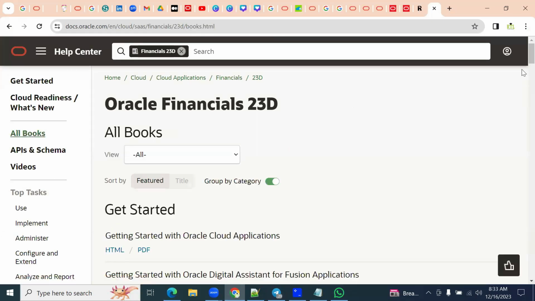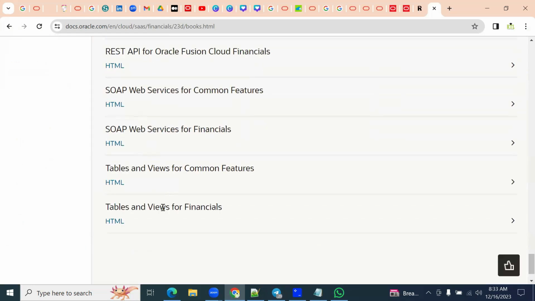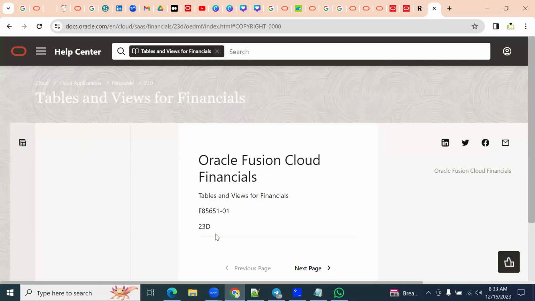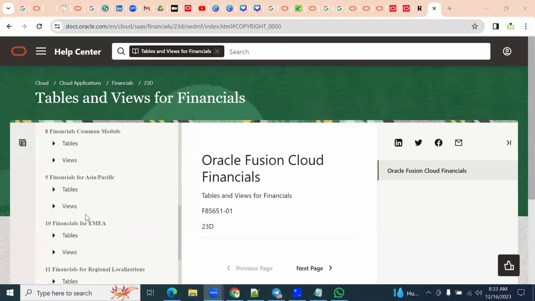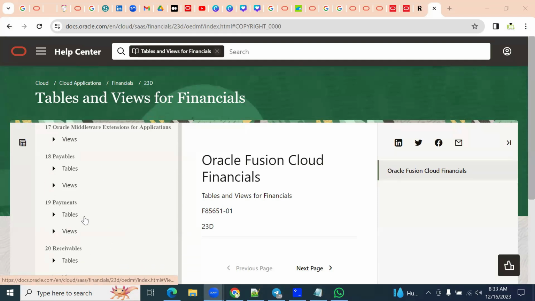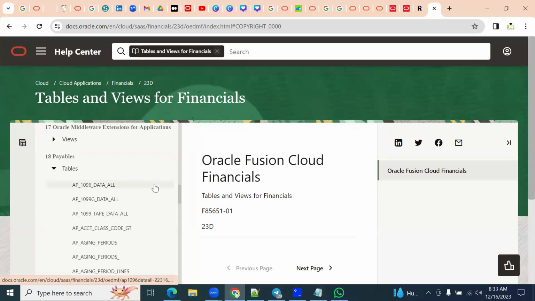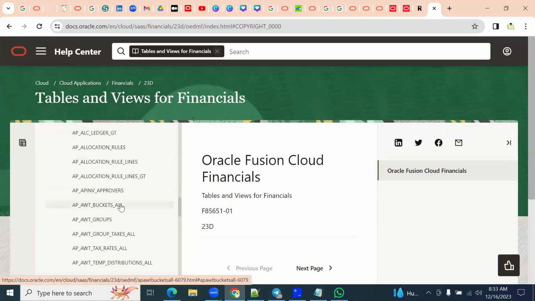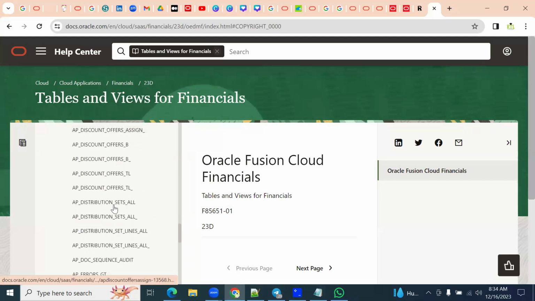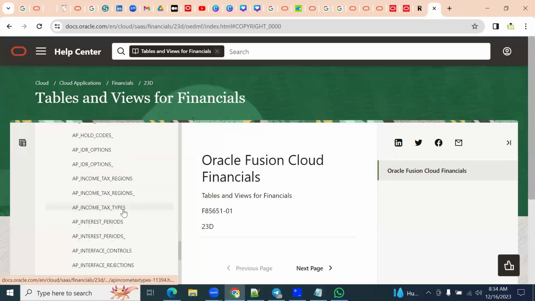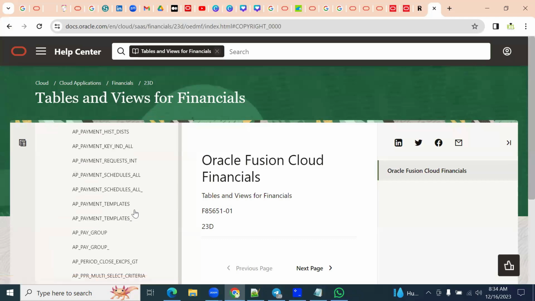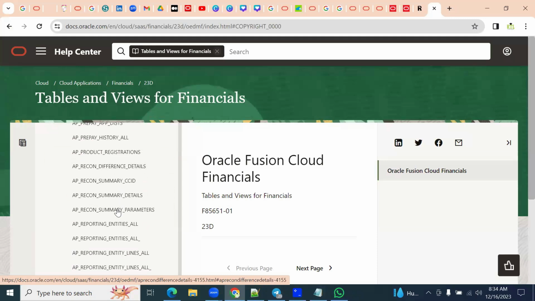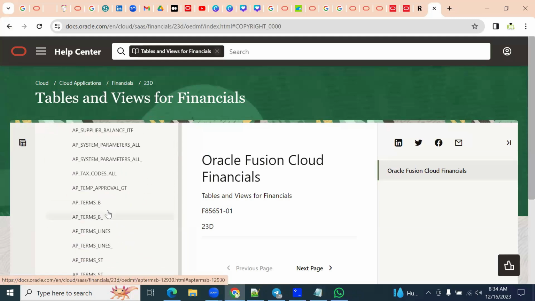Select all books, go to last, tables and views for financials, right? And which module are we working in? Account payables. Let's go to the payables module here. Yes. And which table do you want to know now? Payment terms. There will be a word called payment, or there might be some word called term. So like that we have to search. AP payment templates, this is not it. AP terms is there.